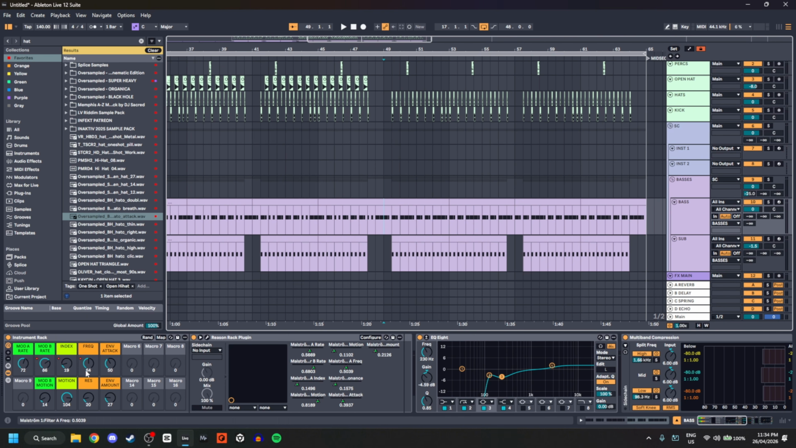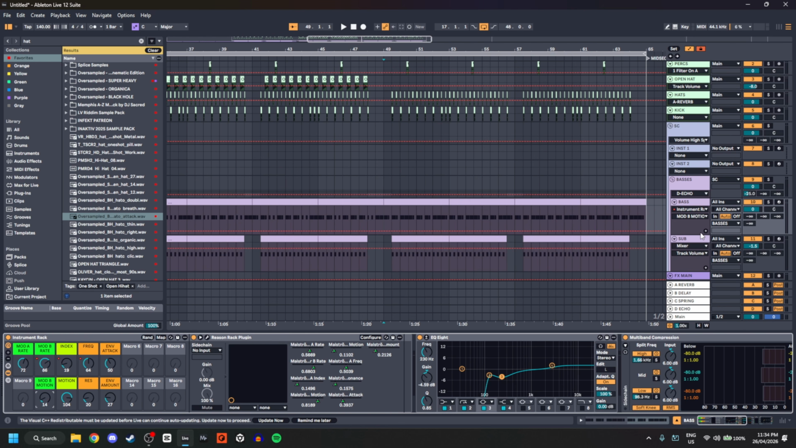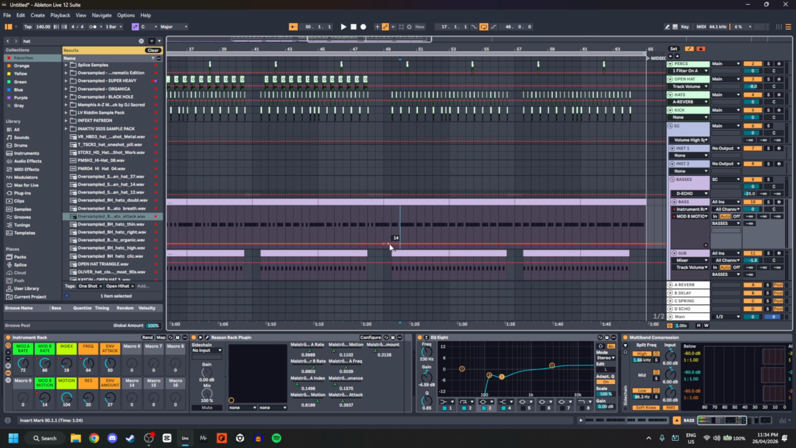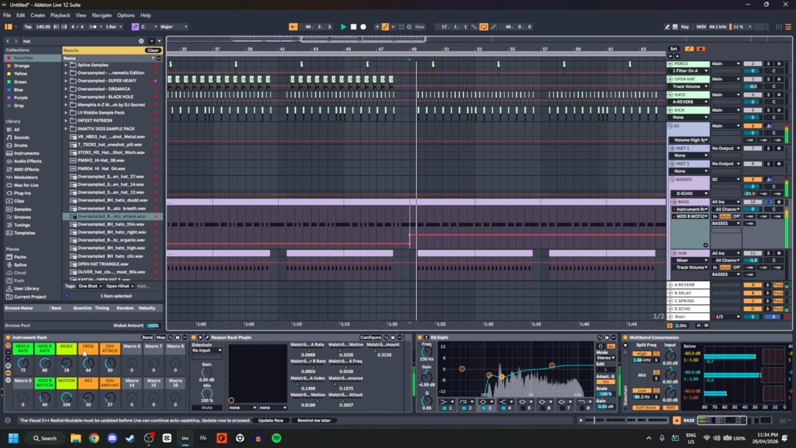And so what we'll do now is you might mess around with maybe this mod B to motion and lay it back a little bit by putting it more towards 63. 63 is basically the middle point in the mod B to motion there where it's not really controlling the motion. So we'll put it at about 40 and listen to how that sounds.